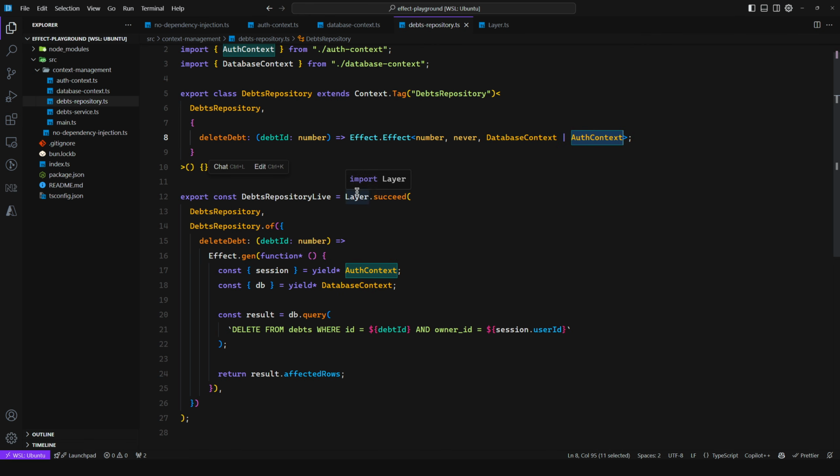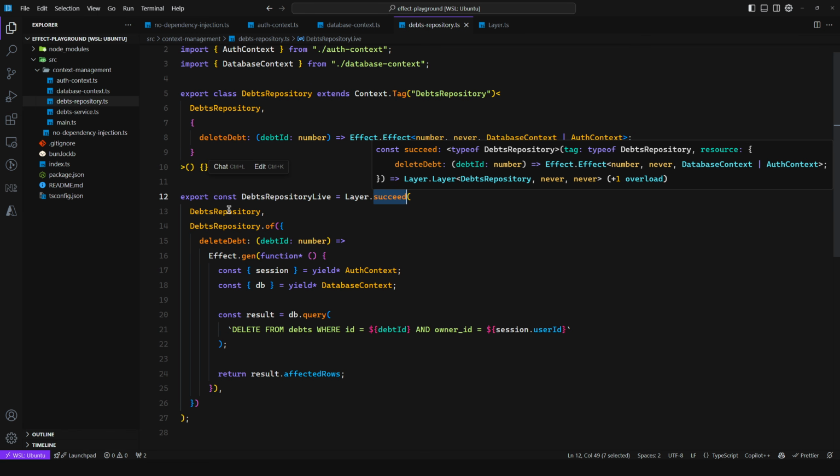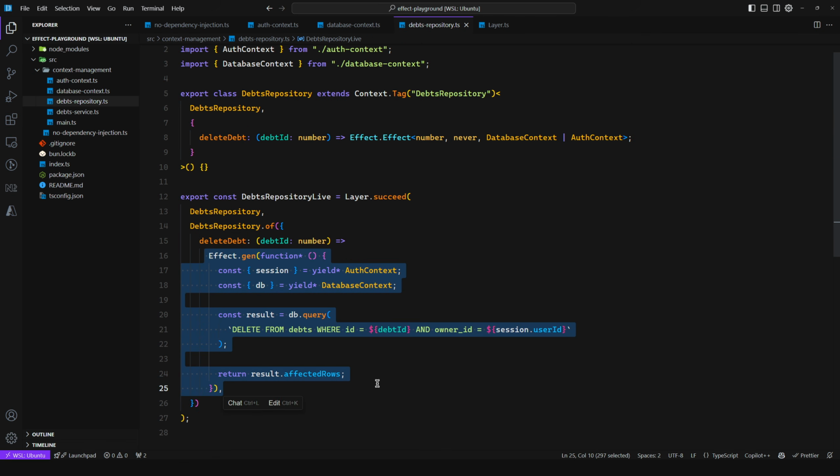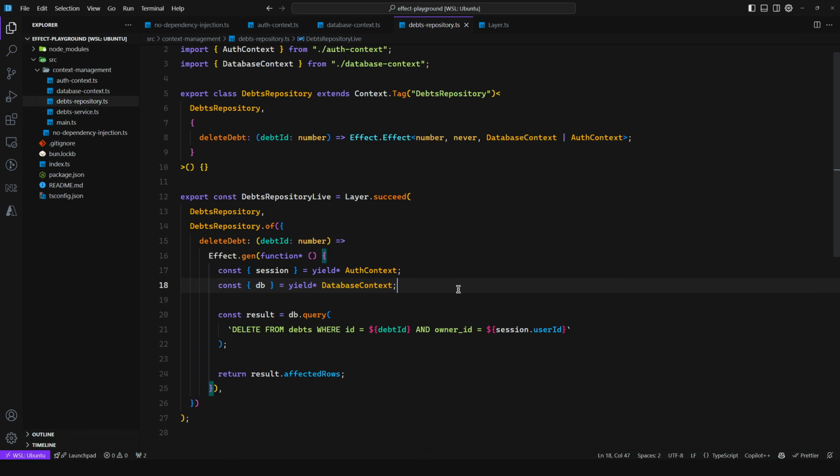So we do the same, Layer.succeed, we pass in the DebtsRepository, which is the tag, which again is going to be mapped internally, and then we say DebtsRepository.of, and we pass in the implementation. In this case, we say deleteDebt, takes in the number, and as you can see, we now have the actual logic because this is the live implementation.